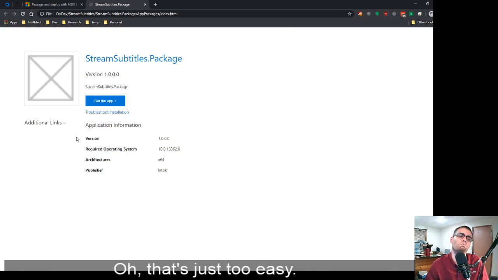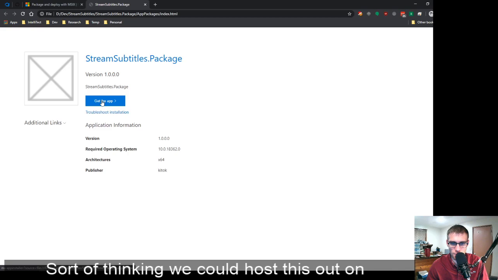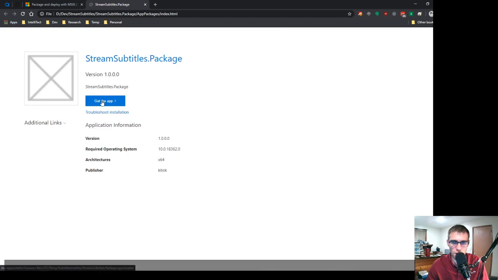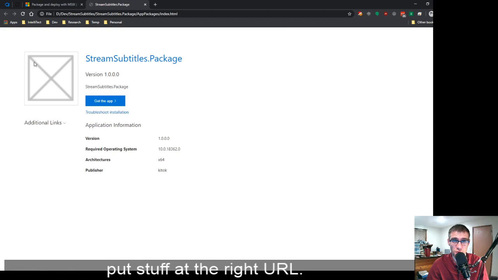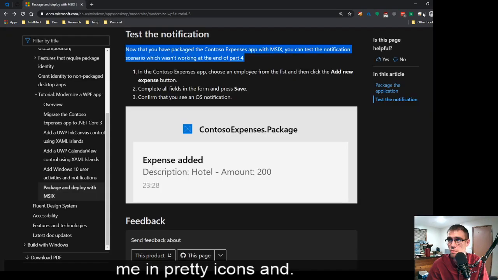I'm sort of thinking we could host this out on Azure really, really easily now. Get the app. What do you point at? d:/temp subtitles installer. So as long as I put stuff at the right URL, this thing just works. And it'll generate this for me and pretty icons, and I don't have to think too hard. I can get on board with this. Okay, so it's just pointed at the app installer.